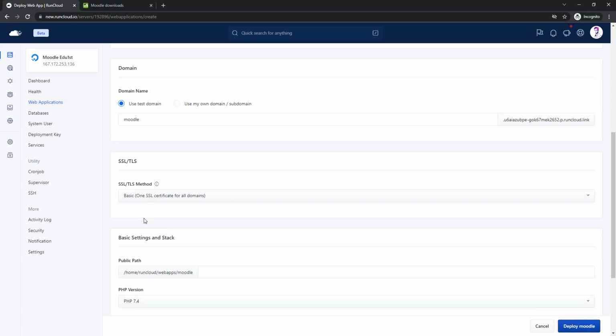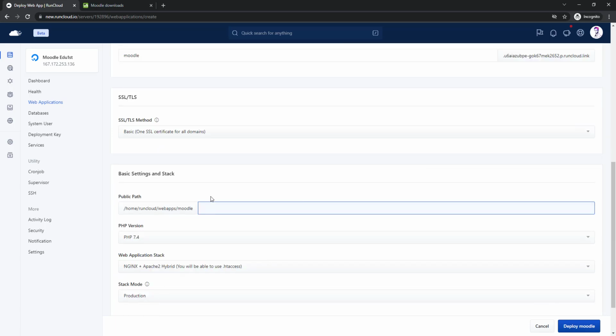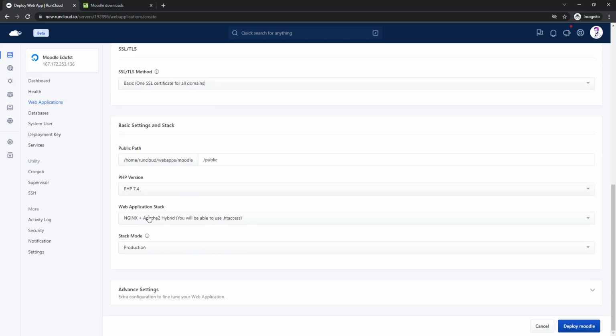I'm gonna use basic SSL, and here I'm gonna give public path as slash public. Then PHP version I'm gonna use 7.4, which is totally fine with me. And then I'm gonna use Nginx and Apache hybrid. If you use OpenLiteSpeed stack, that's totally fine with that, and it should work.